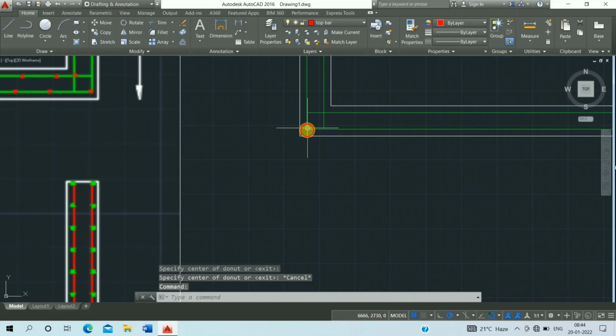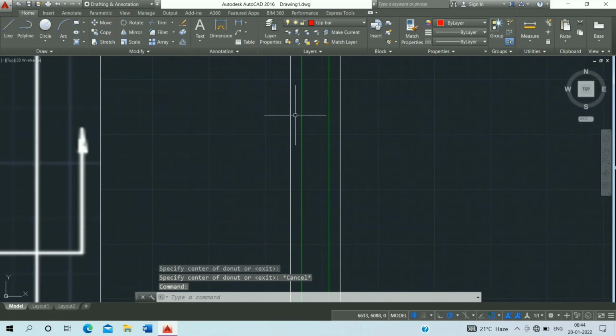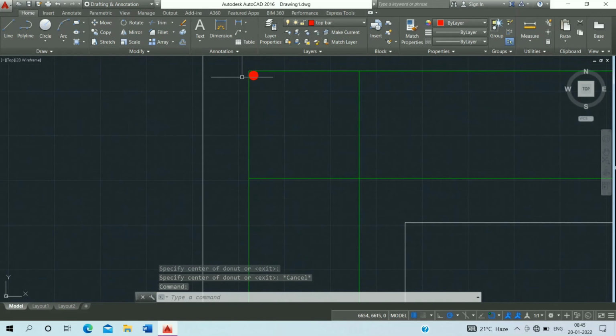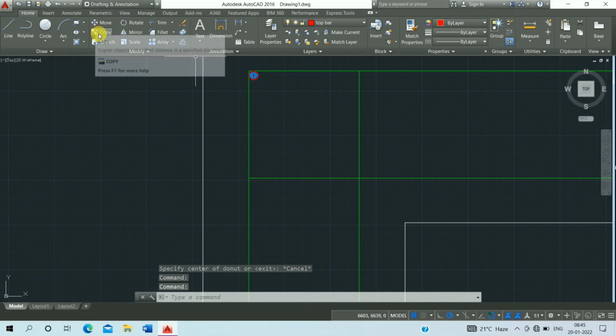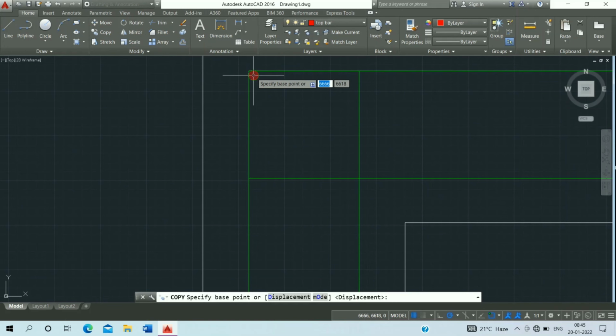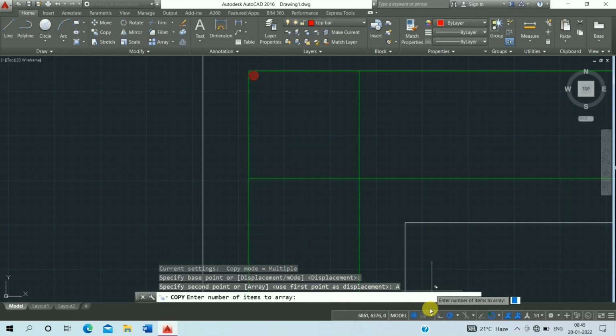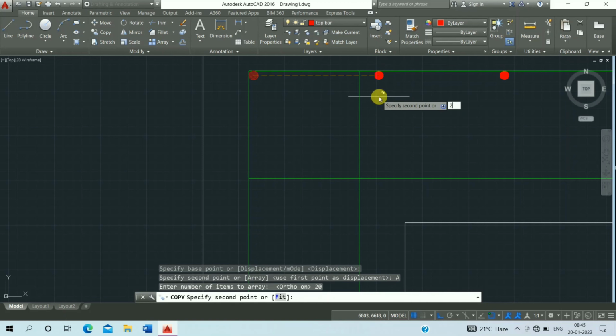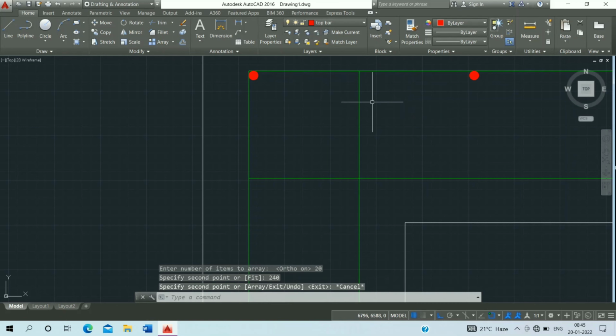Then select, use copy command, click on midpoint, click on array, make sure your ortho is on. Number of array 20, press enter. 240 mm center to center distance, press enter and escape it.